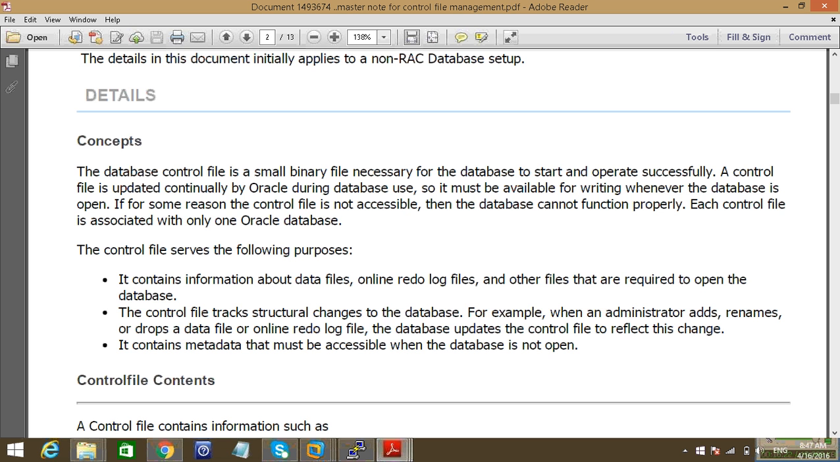So a control file is updated continually by Oracle during database use. So it must be available for writing whenever the database is open. And the control file must be multiplexed. Multiplex means we should keep more than one copy. In case of any loss of the control file, we should have another copy of the control file. And with the backup utility RMAN, we can also take the backup of our control file.